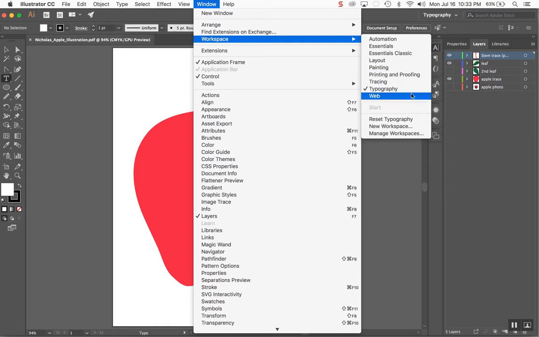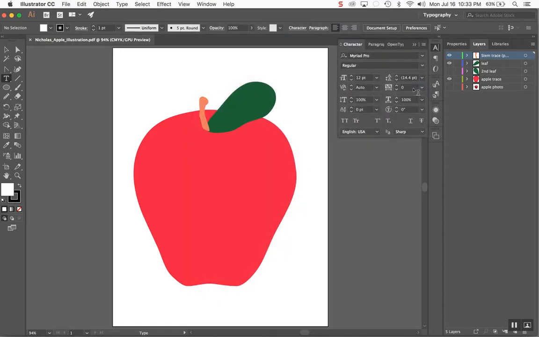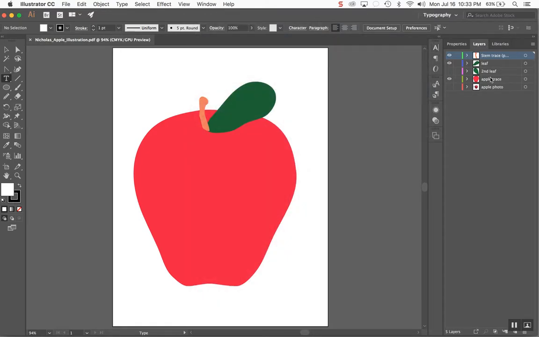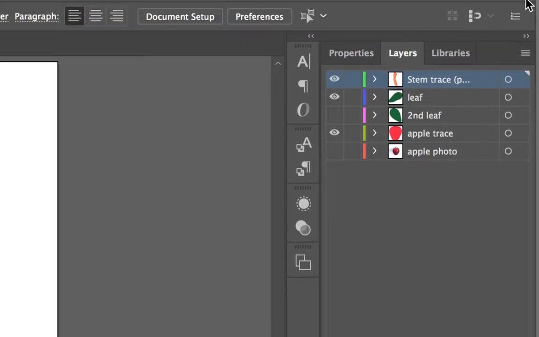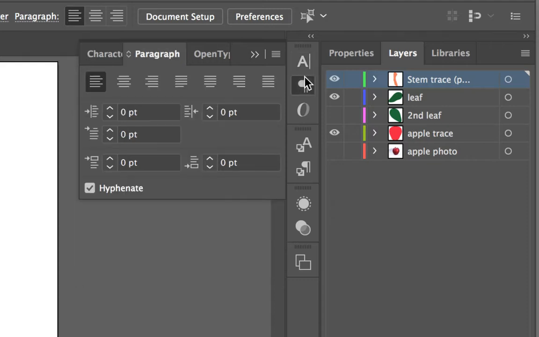One thing I like to do to get started with typography is go to Window, Workspace, Typography. What this does is this resets your menus over here to the left, or your panels I should say. These panels that are easily available are the typography panels, the tools that you will use the most with typography.